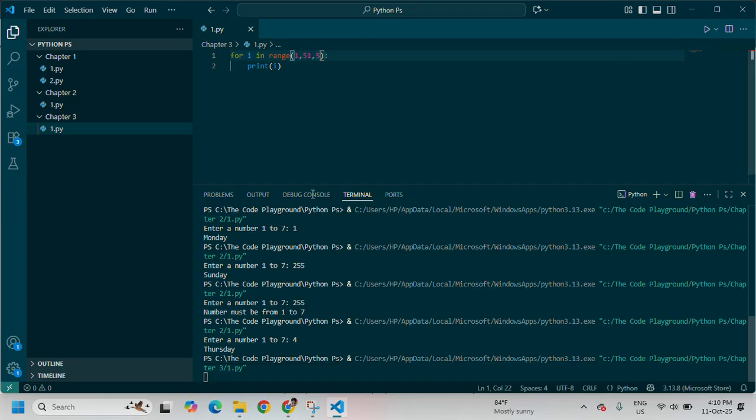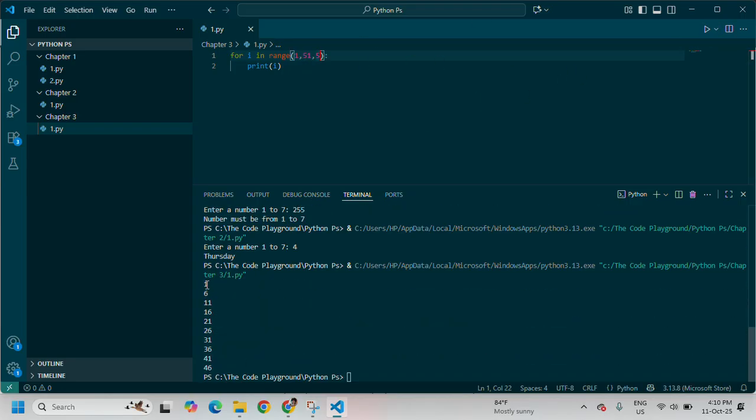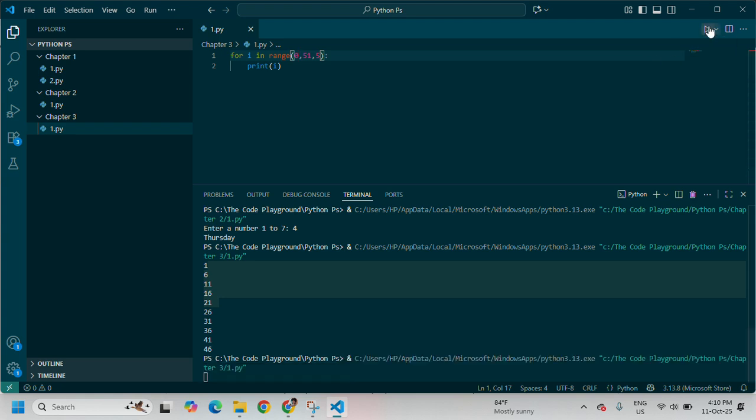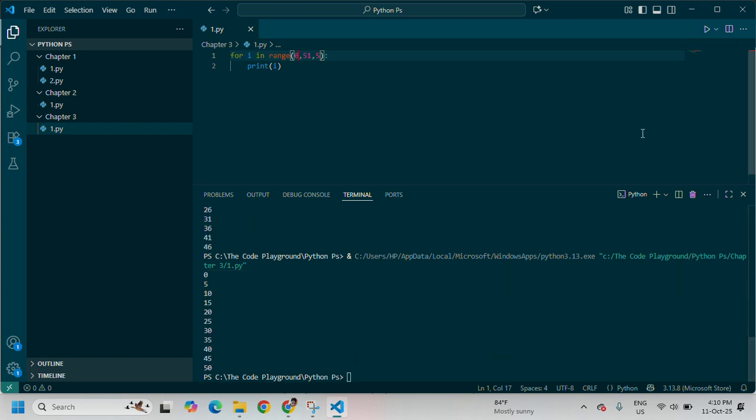So now let's run this. Yep. But if we want the multiples of 5, then we have to start this from 0. Yep. So that's it for chapter 3.